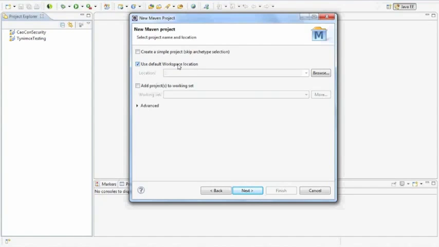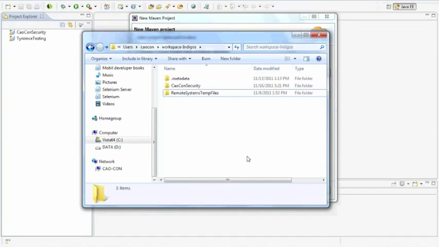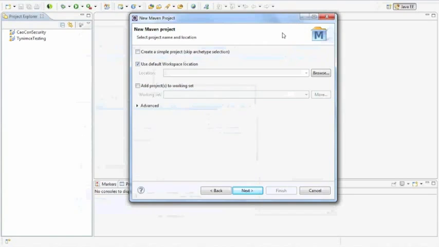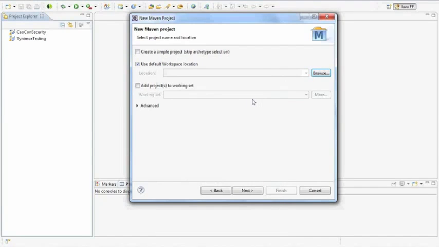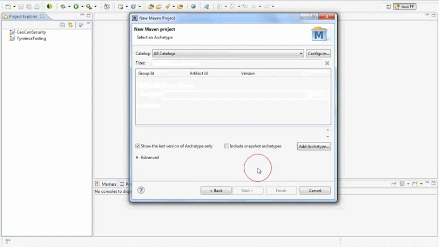Actually, the default workspace is over here. See, we can use the default workspace from before. I told you when you start Eclipse, that workspace, right here, is where we store our project. So we don't have to do anything else, or if you want, you can browse and put it anywhere you want. But I will just use my workspace.